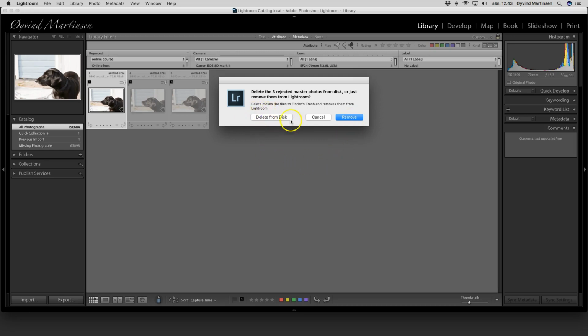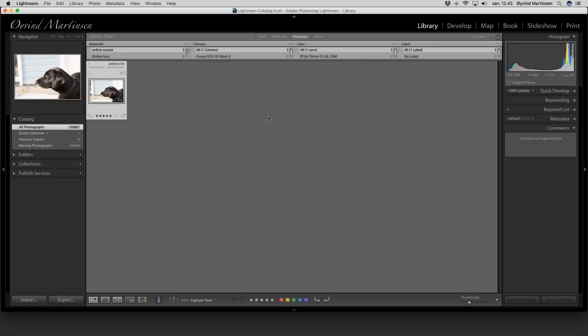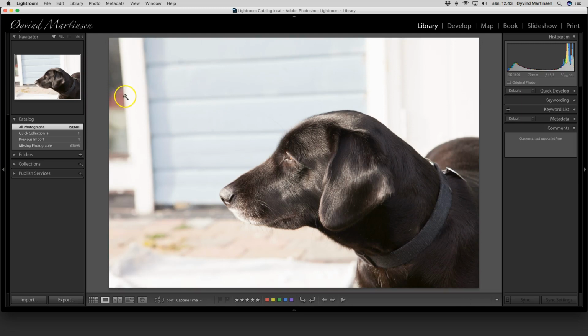When we delete them from the disk, the pictures will no longer take up space on your hard drive, and you will have more options for new images. So I click here, delete from disk, and now the images are gone, and we are now back with 1 image, the one we selected.